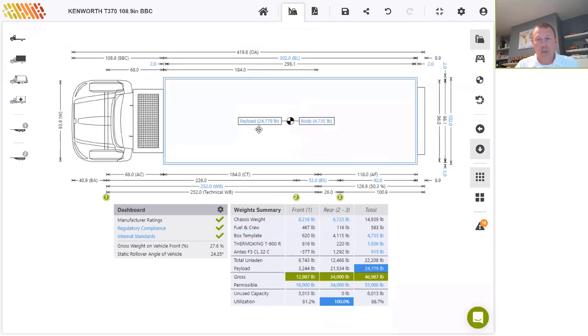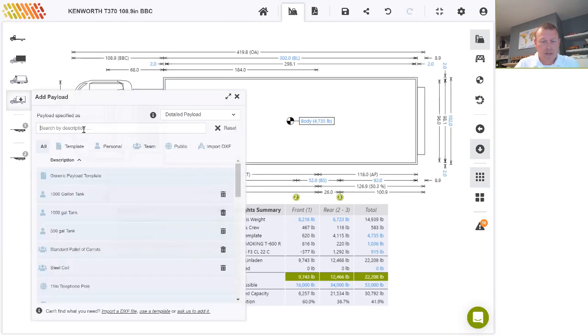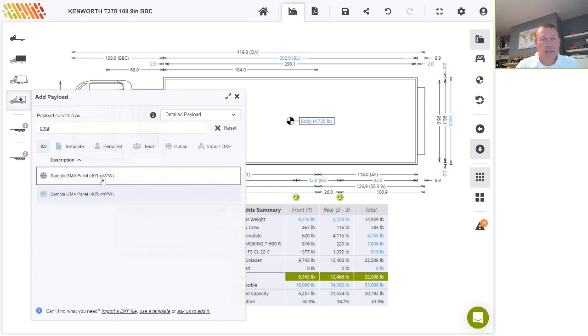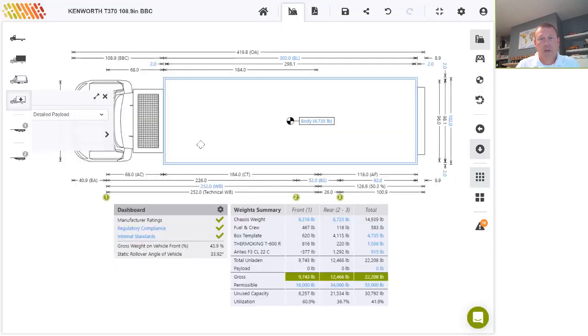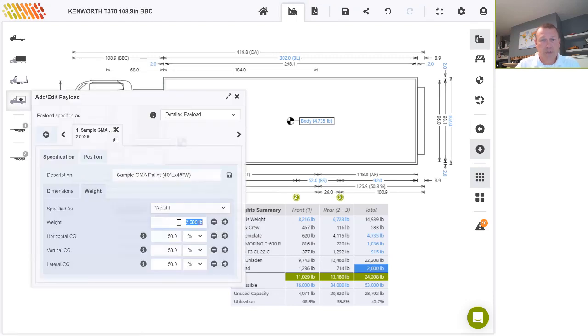I'll just switch to top view so I can place them exactly how I want them. I'll place them so that there's a clearance between the pallets to allow airflow. So I'll go ahead and do that. GMA pallet. And I'll just tweak the weight to 1,850 pounds.